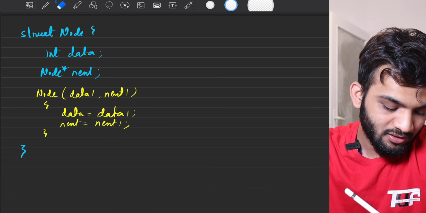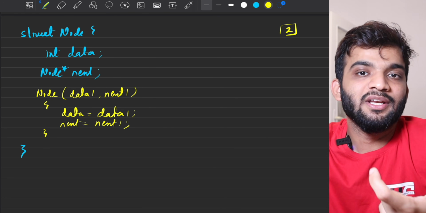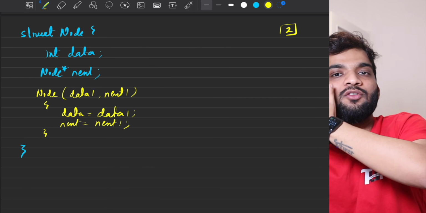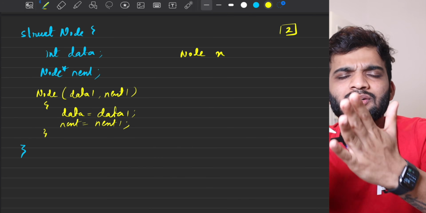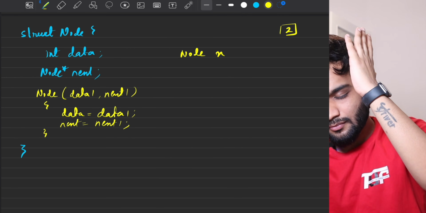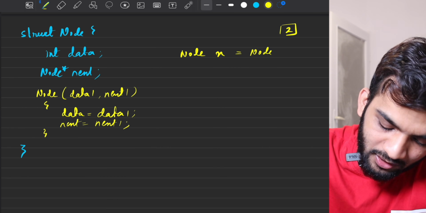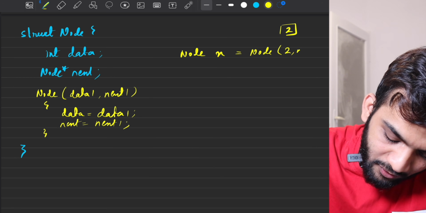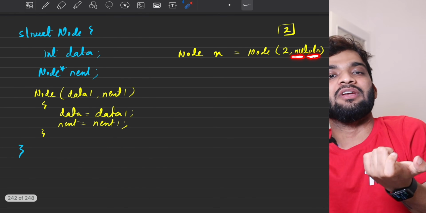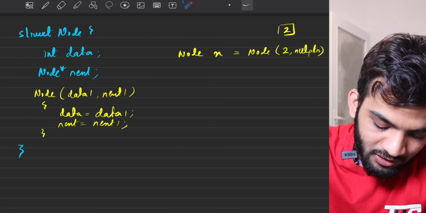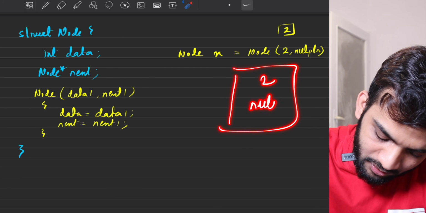Now the question arises, how can I initialize a value? Imagine I've been asked to add a value 2. How can I initialize that? There are multiple ways to do it. One of the ways is definitely you can say node x, similar to how you do it in an integer declaration, int x. Node x equal to, you just call the constructor node and you give the value 2 and you give null pointer, very important, null pointer. So it's basically nullptr. That's what you give. So if you give this, what happens is, this is nothing but a 2 and this is null pointer, the next.